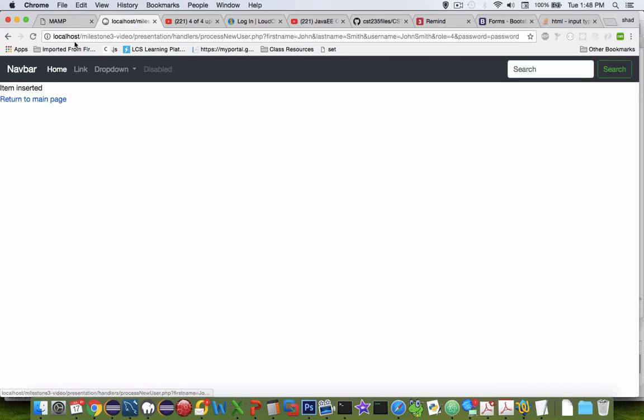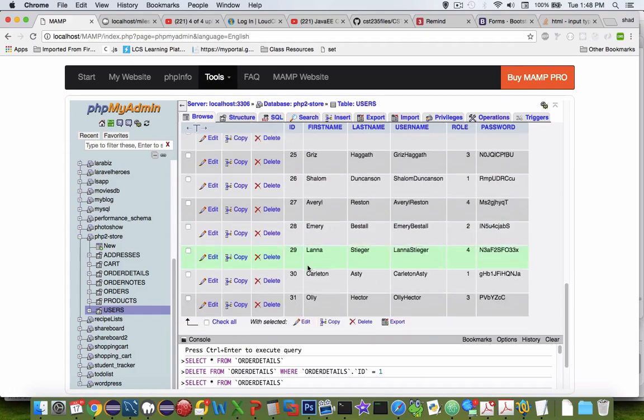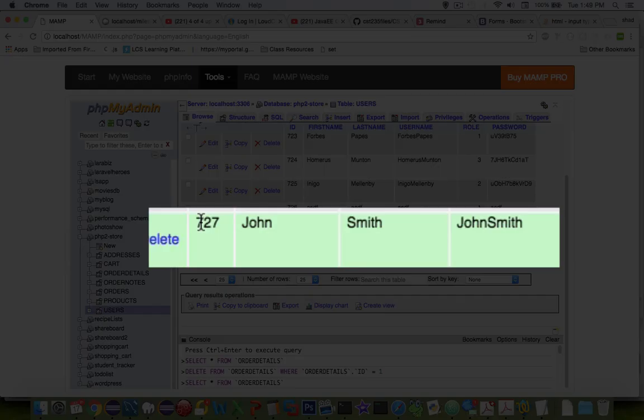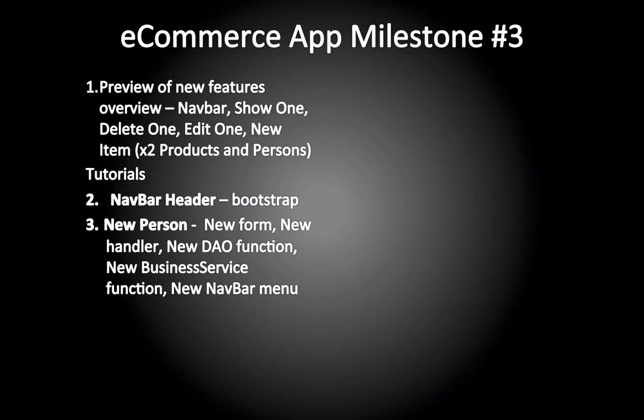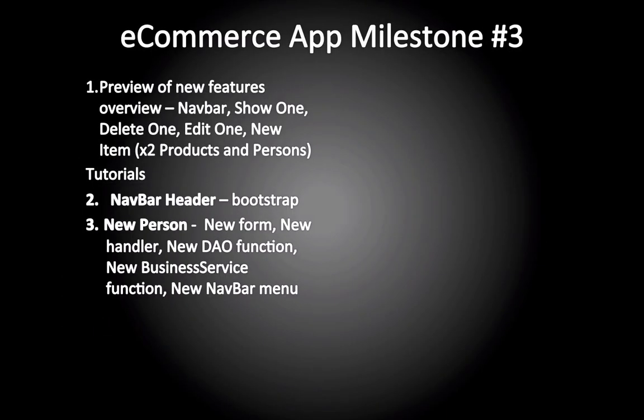Okay, it says it was inserted. Let's rebrowse here and check the very last item. Okay, item number 727 is John Smith. So let's come back and check our list of things that we're supposed to accomplish here. So the new form, a new handler, new DAO function, new business service function, new navbar menu. So I didn't get to the navbar menu, but I'm going to let you fix that up, and we'll probably not take the time right now.